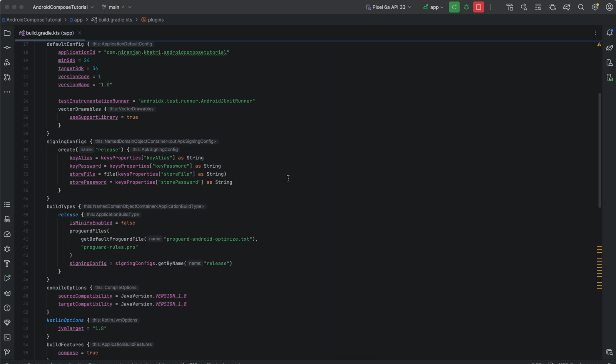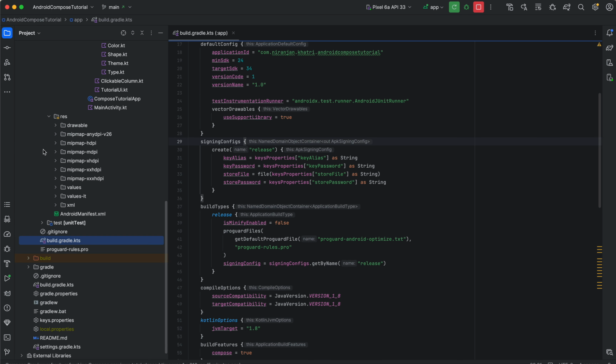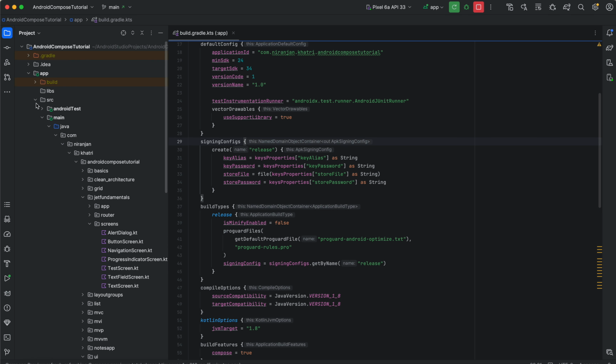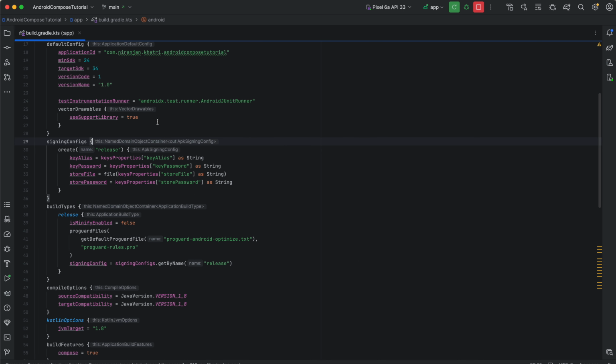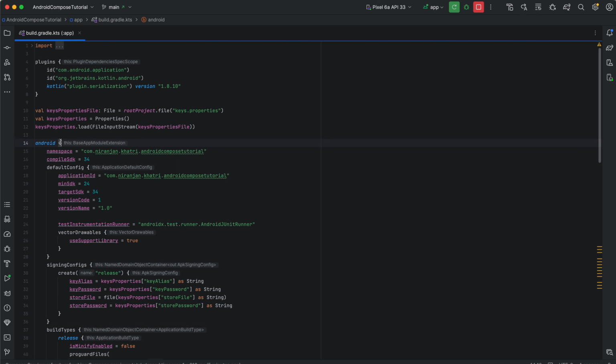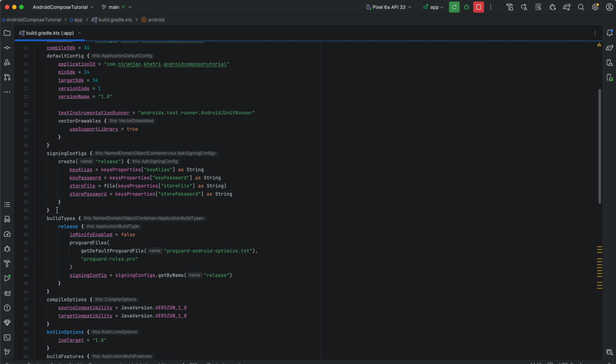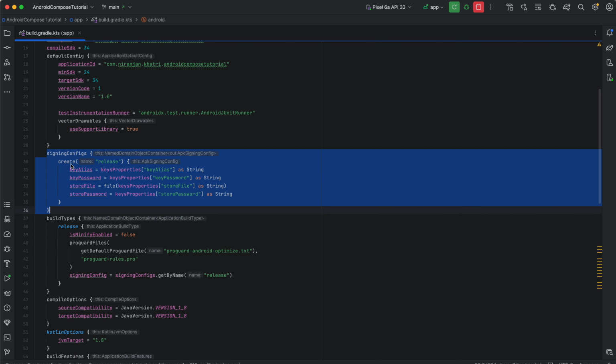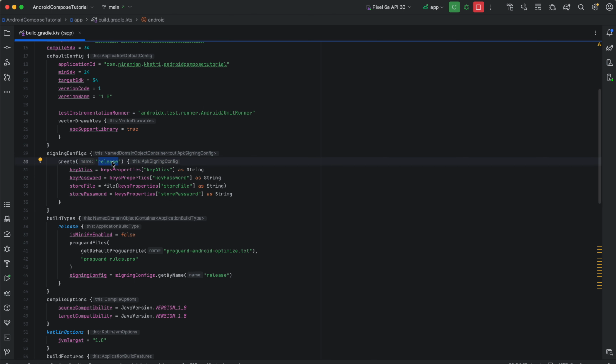Okay, so let's go to our signing config. You just need to go to the build.gradle file of your application, then under the Android section, you need to define your signing config, and for your release version you need to create your key alias.